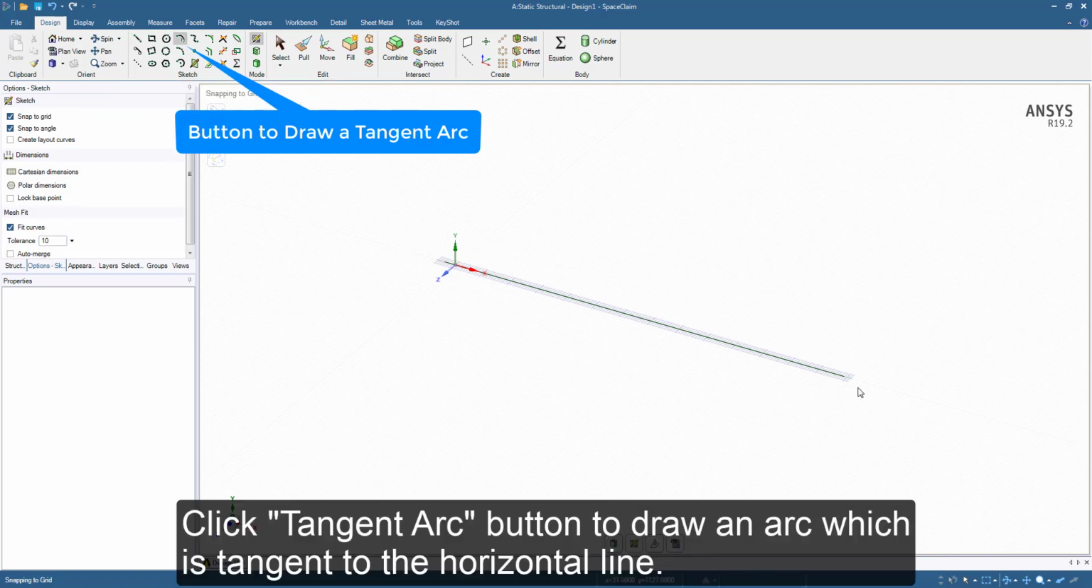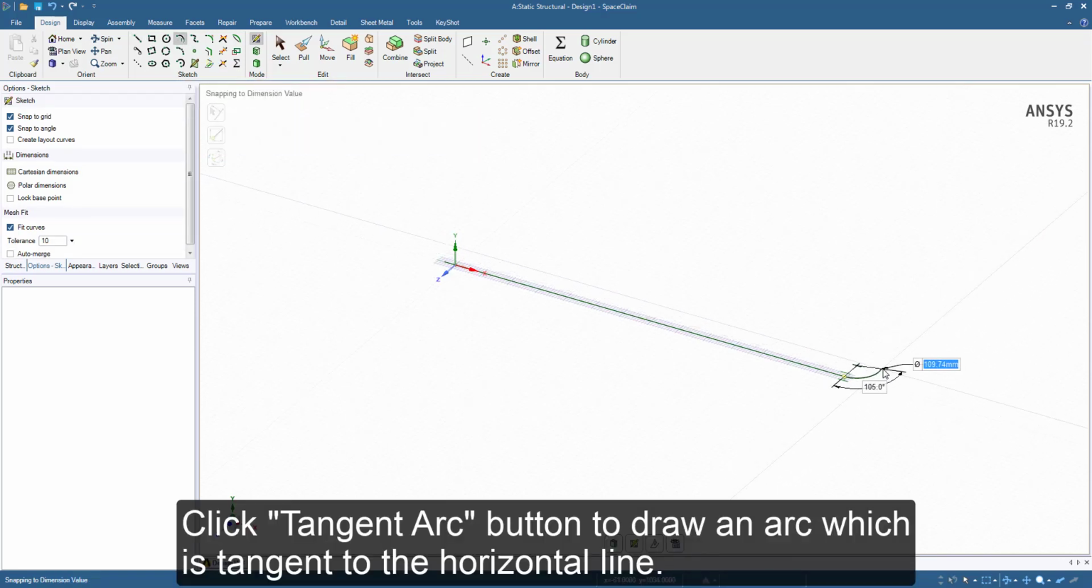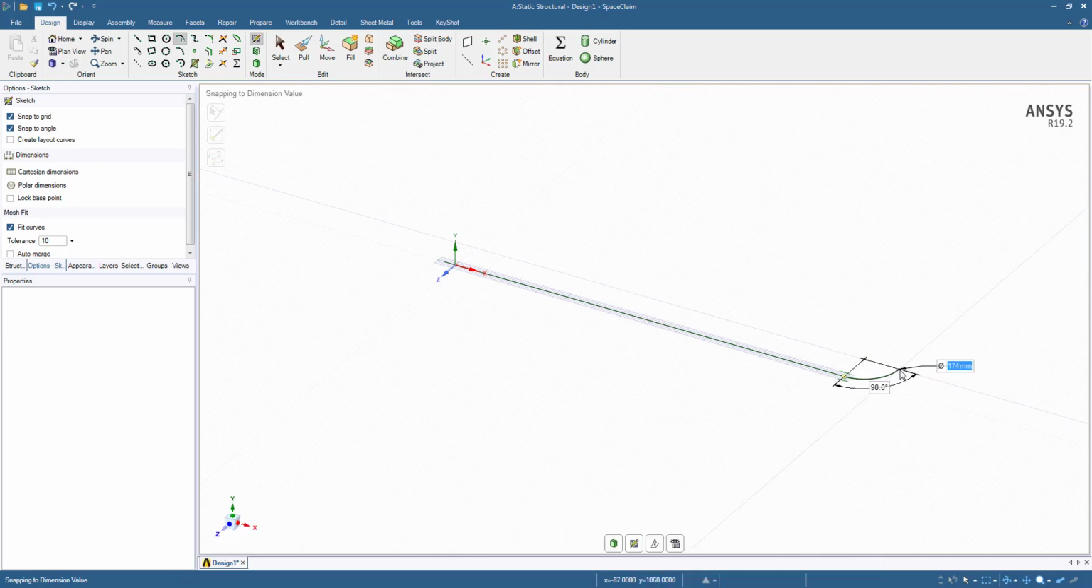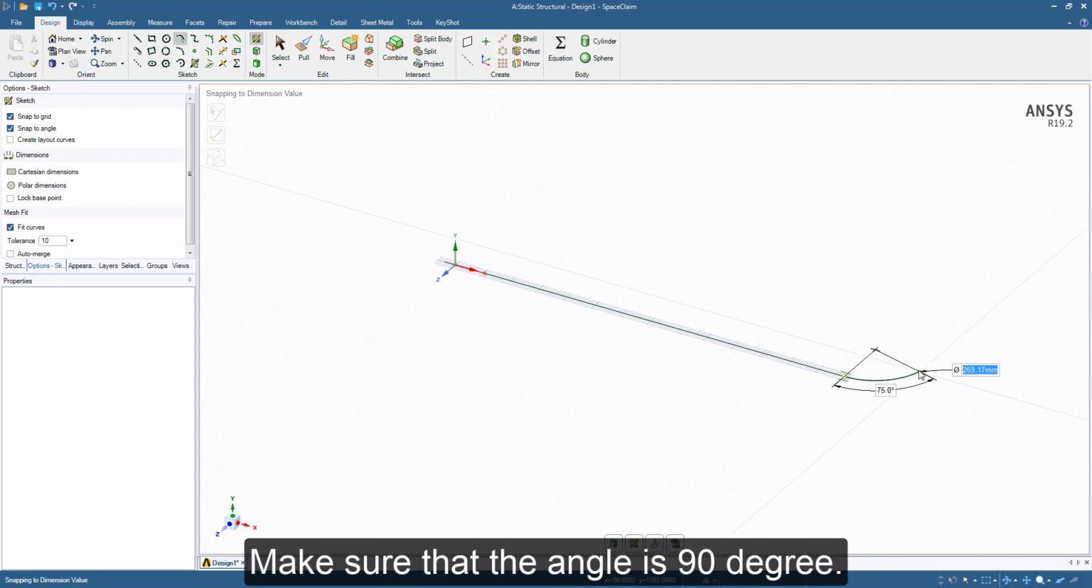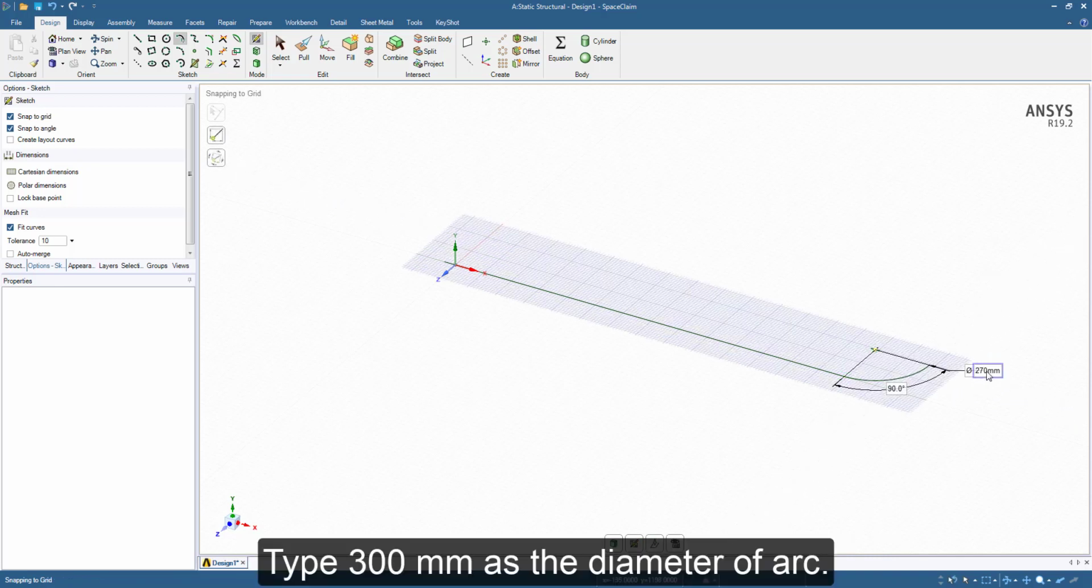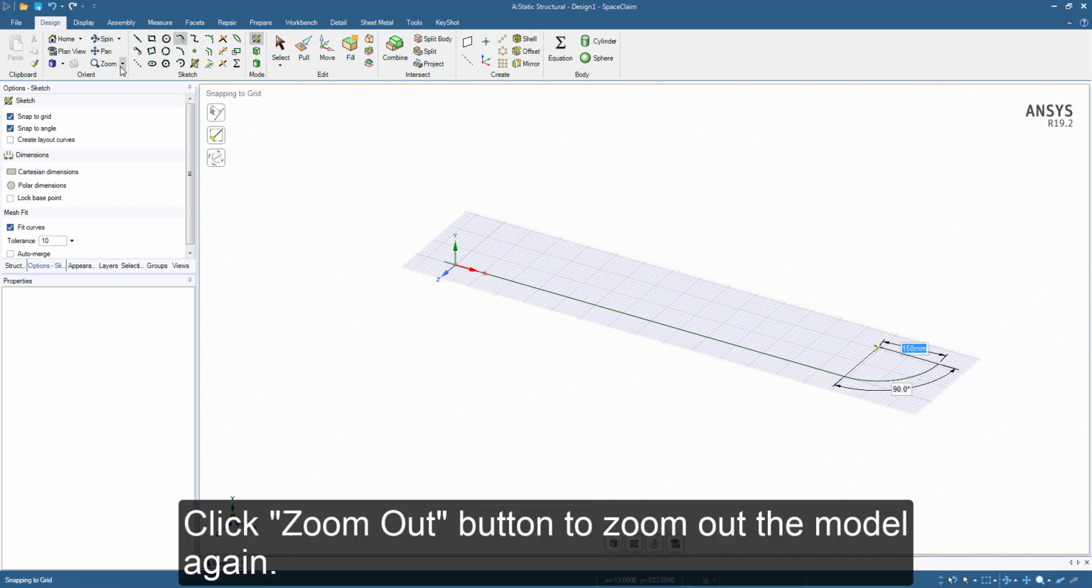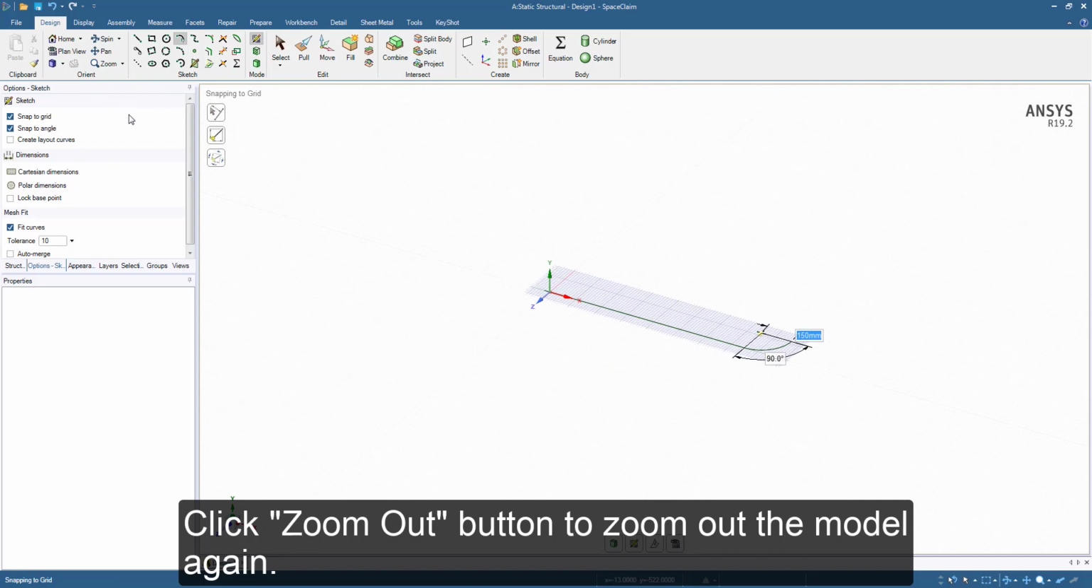Click Tangent R button to draw an arc which is tangent to the horizontal line. Make sure that the angle is 90 degrees. Type 300 mm as the diameter of arc. Click Zoom Out button to zoom out the model again.